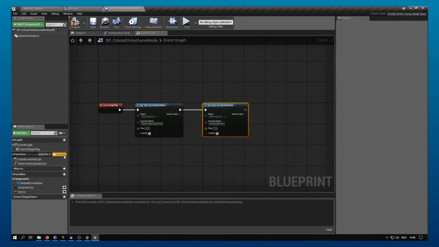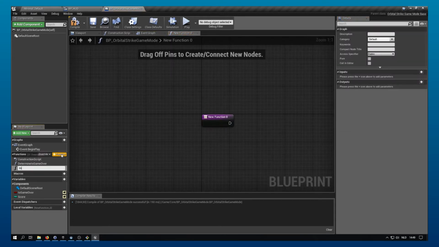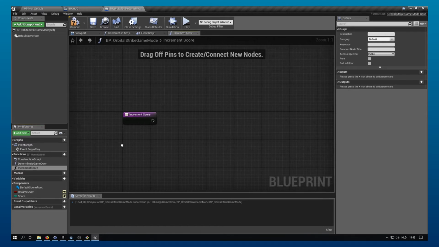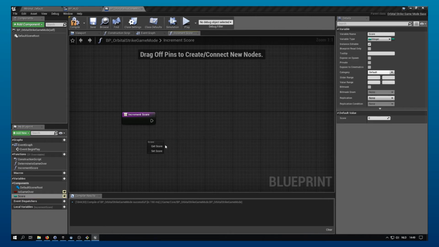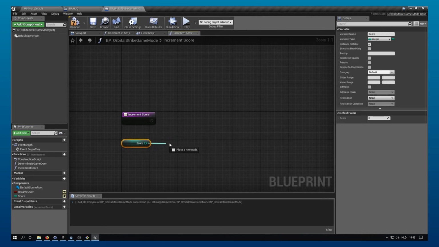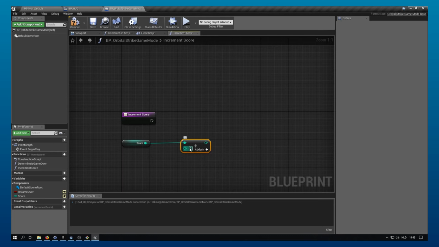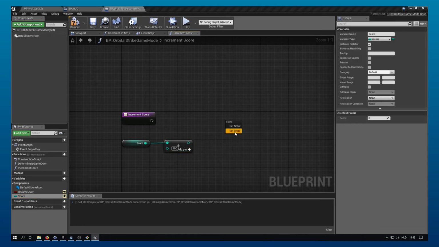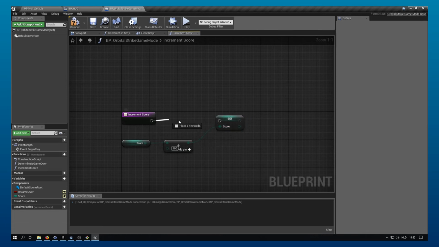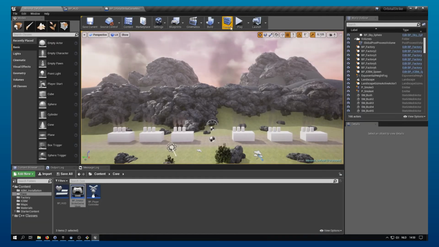So let's create our function, increment score, and we are just going to get the score first, and we do integer plus integer, 100 per second, and now we are going to drag it in again and select set score and do it like this. Compile and save.